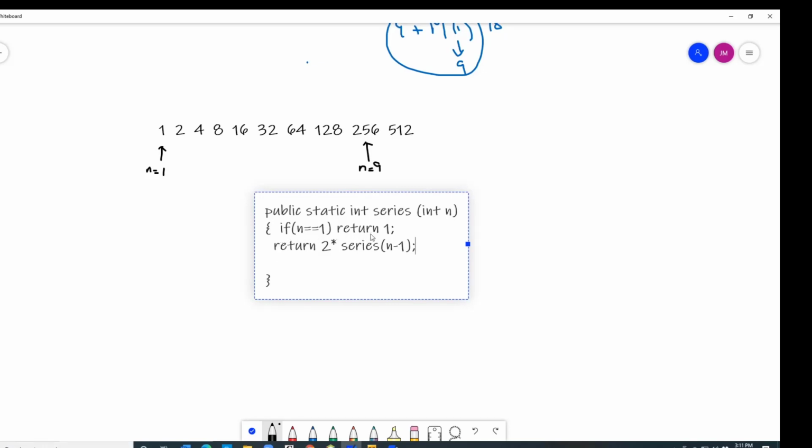So again, you need a stopping criteria. And then if you know the answer for a smaller number, and usually it's one less than this n, so if n is 9, but I know the answer for n equal 8, how does that help me? Well, it does help me a lot. All I have to do is double it to get the answer I need. So let's go to jGRASP.